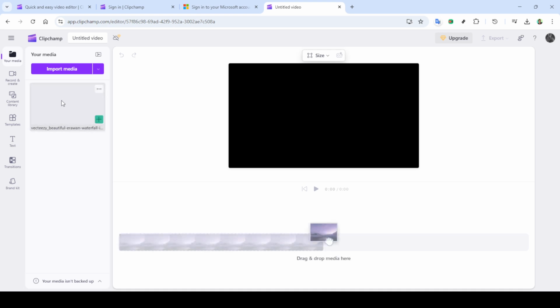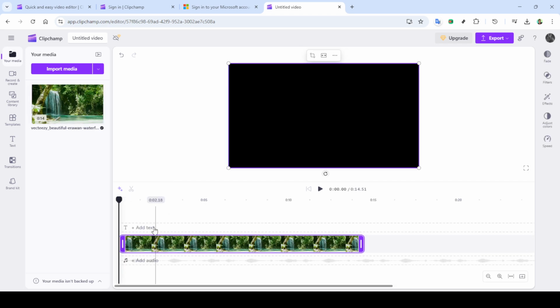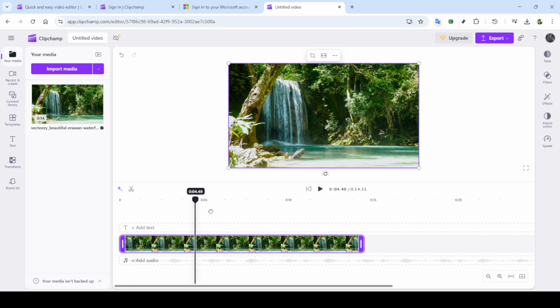Now for a convenient login process, choose the continue with Microsoft option. You'll be prompted to select your Microsoft account. Simply click on the account you wish to use. Once you're signed in, you'll be directed back to the Clipchamp homepage.